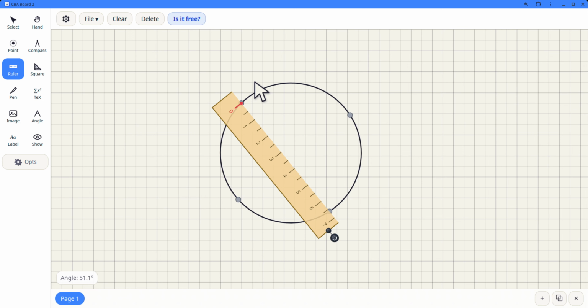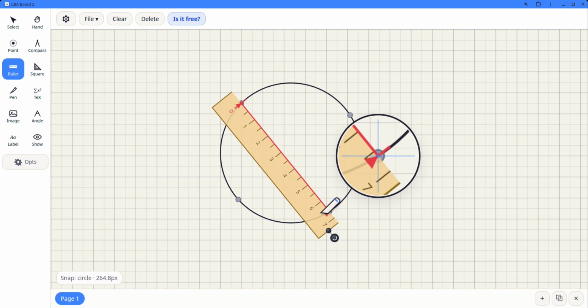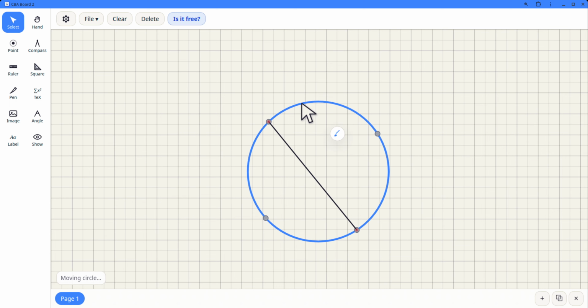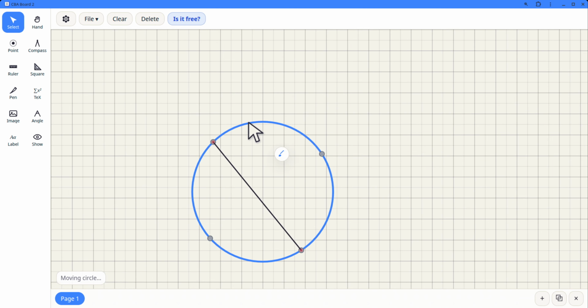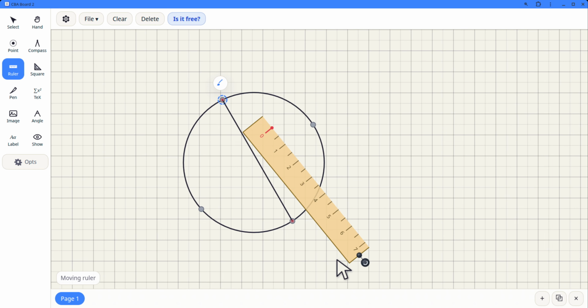So here I want to snap to that point. And same here, you see a snap happens, so that I start on the zero. And I will just draw the line. Now, like I said, the line is attached to the point, and the points are attached to the circle. And if I move the point, they only move on the circle. Let's create the other pair.